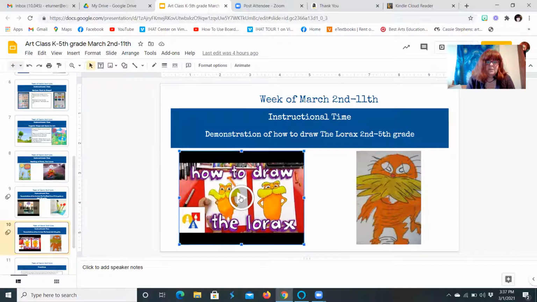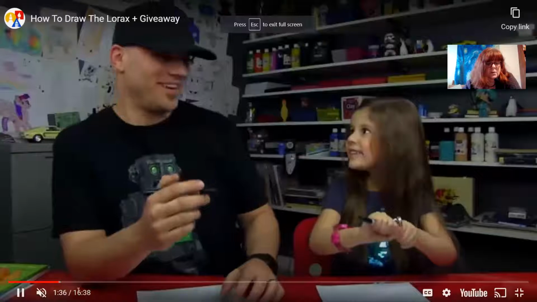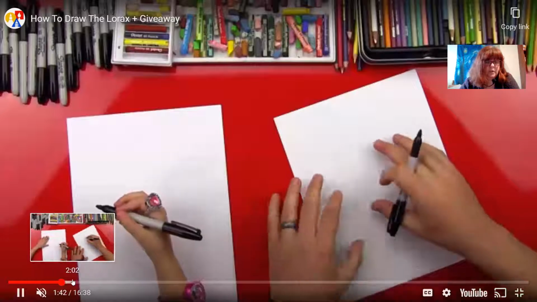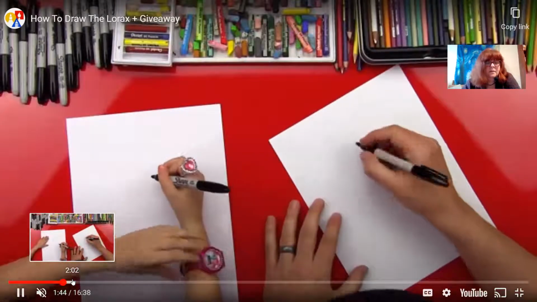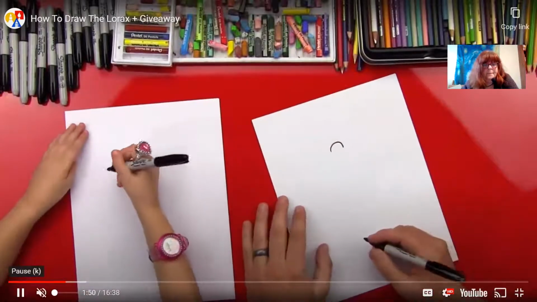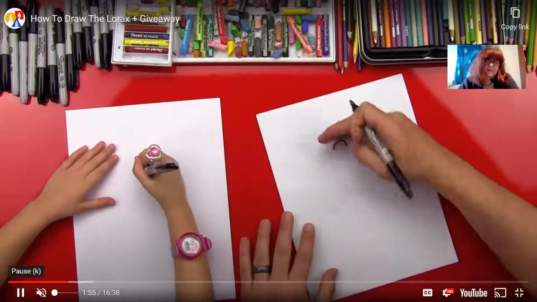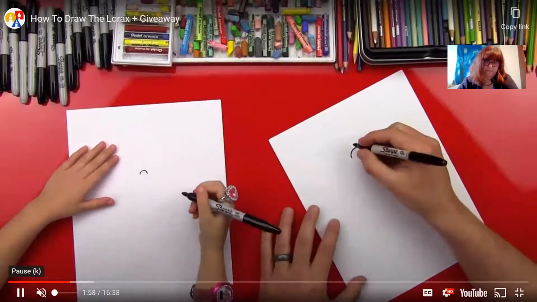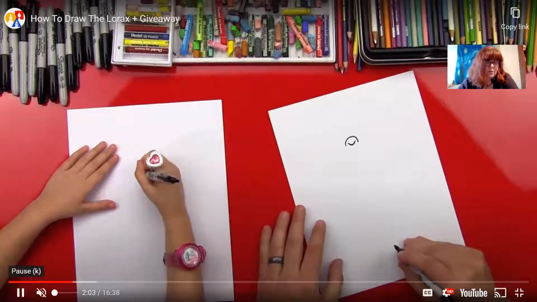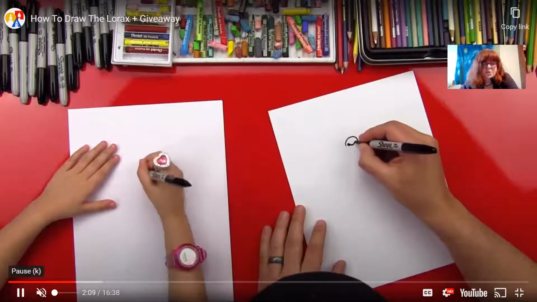Let me get this up. And I am actually going to get this a little bit larger. And you can find this on YouTube too, how to draw the Lorax. We are going to start in pencil with a little curve. And this is actually going to be, I believe, the nose. And there's his nostril.